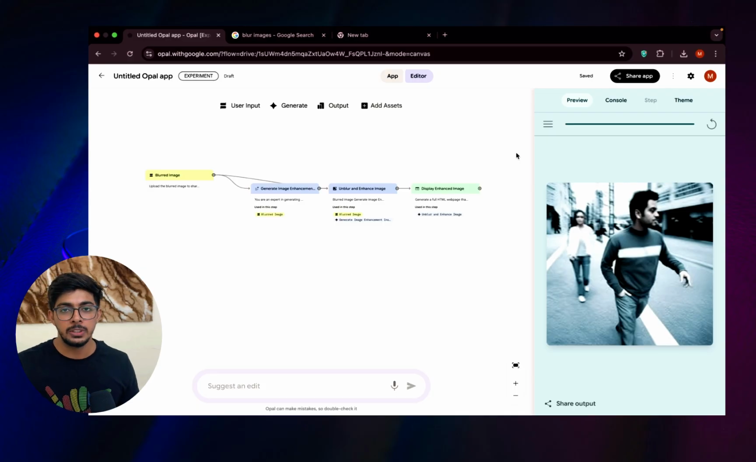So these are a few use cases that we tried to generate using Opal. There are many that you can try. You can try creating a LinkedIn post generator, any other application you can try to build using Opal, but you have to be connected with a VPN because it is only available in the US right now. But this is all about Opal.